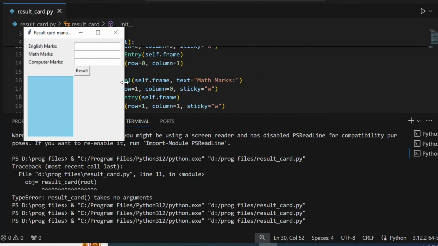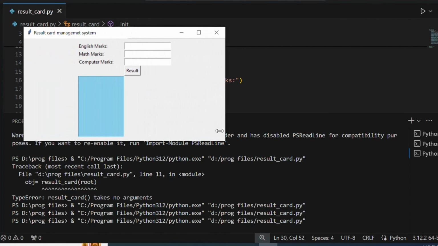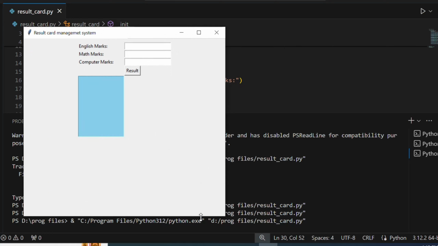So here you can see this is our window, sorry, root window or user interface window, and you can see English marks, math marks, computer marks, and then these are three input fields.